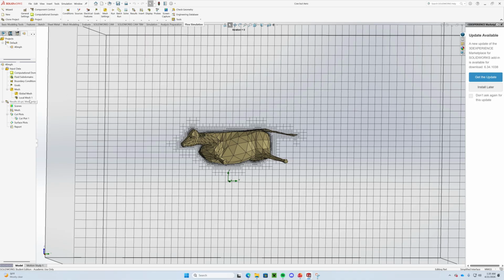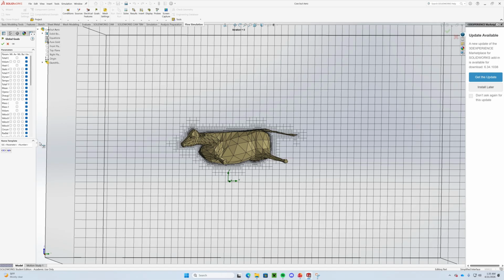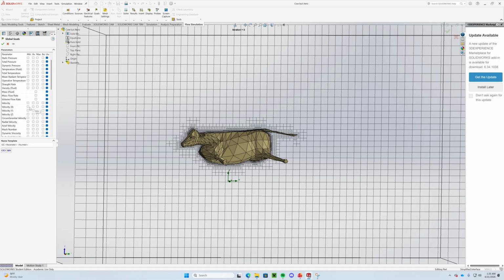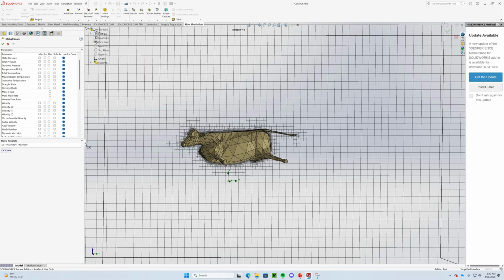But going from here, we're going to want to make some goals that relate to what conditions we're trying to find. So in this case, we're trying to find the velocity in the z direction in terms of its average, as we want to find the total lift on the cow, and then we're going to want to plug in the velocity for the y direction, as well as a global goal for the variable to converge on for the drag that's behind the cow.